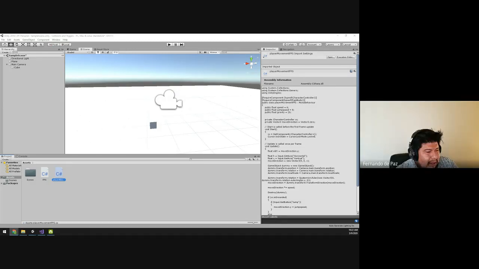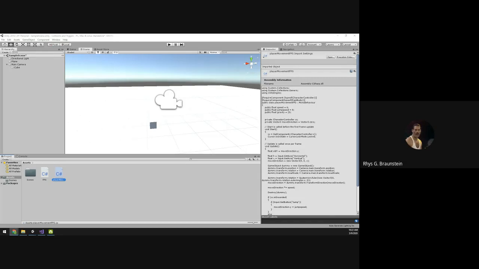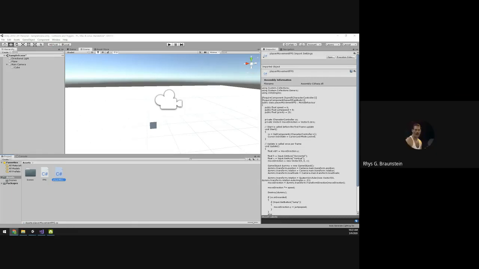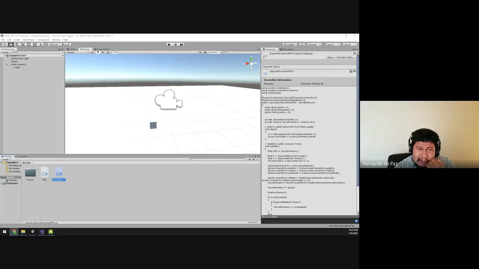I'm trying to open my project, but it says that the editor version associated with this project is not currently available on the machine. I don't know what you're talking about. Can you share your screen? Are you trying to open a project? Yeah, I'm trying to open my project. Okay. Share your screen so I can see what's going on.